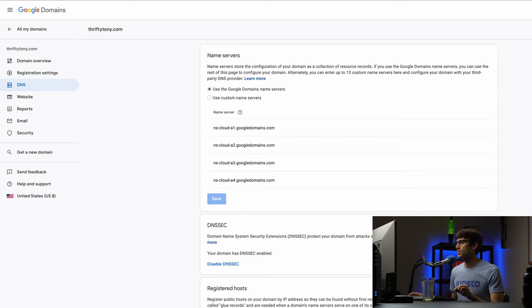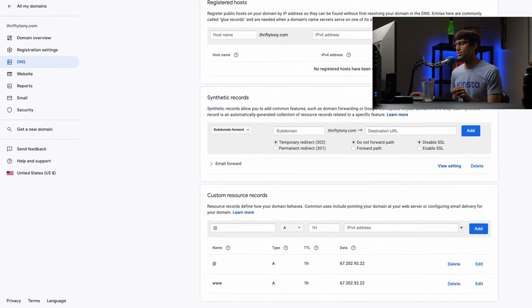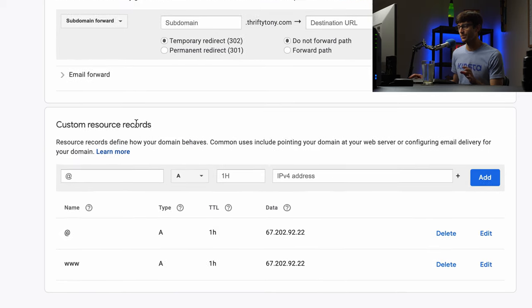So if that makes sense, we will come down to the bottom of the page to the custom resource records section. Now, this might look a little bit different for you, based on whatever you have set up at this point. But right now I just have a server at this IP address, and I'm set up to point thriftytony.com to this IP address. So whenever somebody goes to thriftytony.com, they go to the server at 67.202.9.222. Okay. I'm going to host my subdomain name at that same server. It doesn't have to be the case. It could be a whole different server. It could be, you know, anywhere else. But I just wanted to let you know that this is what we're going to do in this example.